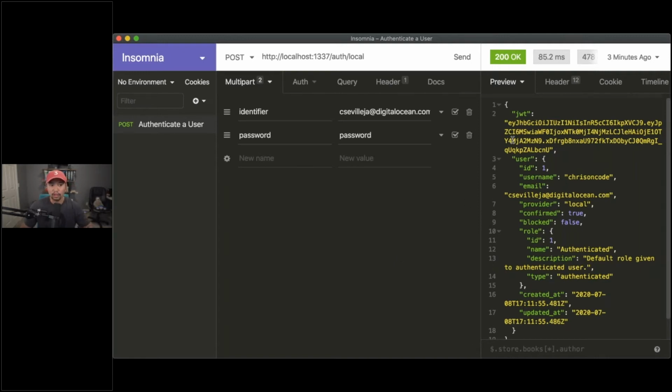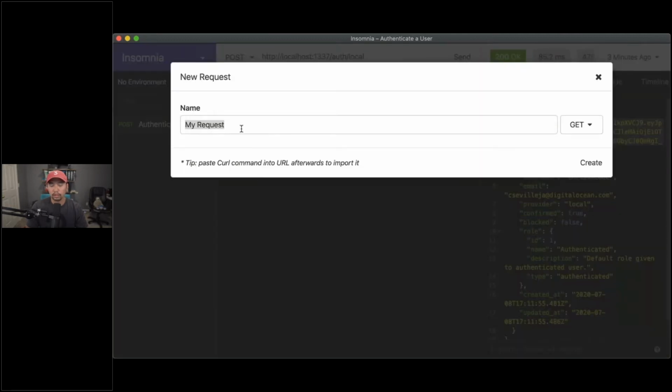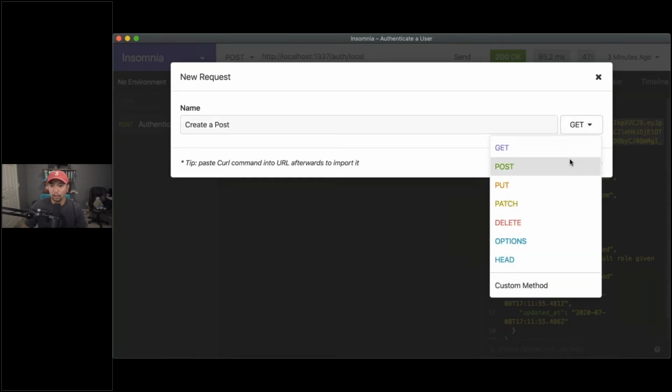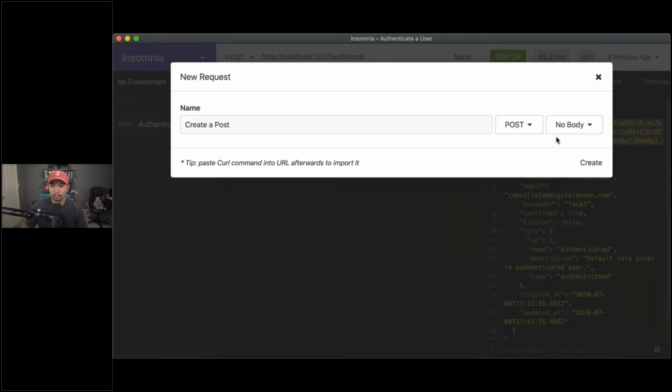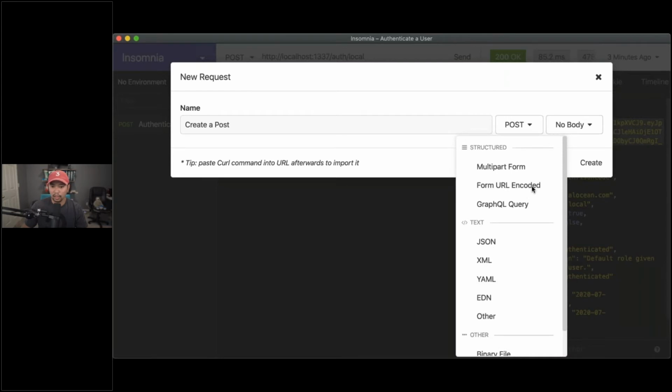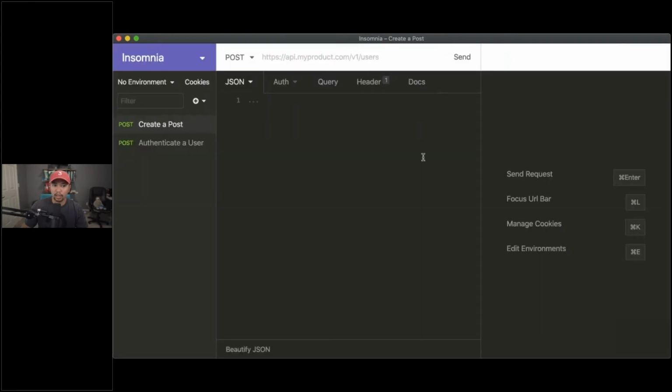So what we're going to do is we're going to say, here's our JWT token. What we can say is go to create a new request, and we're going to say create a post. And that will be a post request. And the body is going to be JSON, and I'll create that.